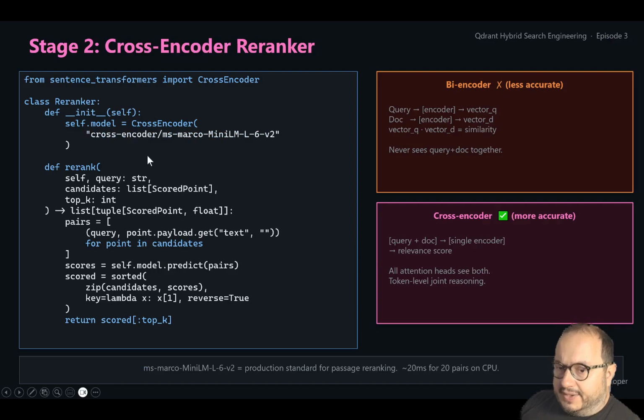Here is the reranker. Why is the cross-encoder more accurate than a bi-encoder? A bi-encoder embeds the query and the document separately and compares the resulting vectors. The query and document never see each other during encoding. All cross-document reasoning happens at the comparison step.